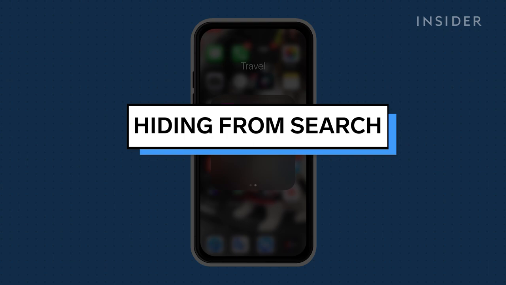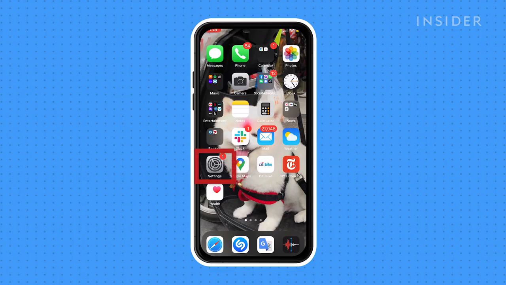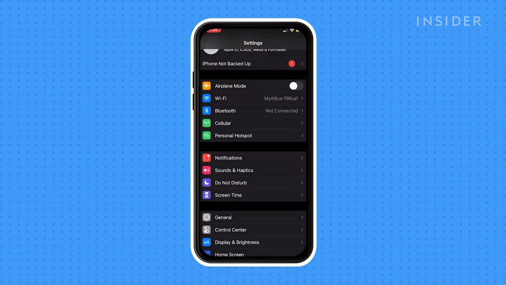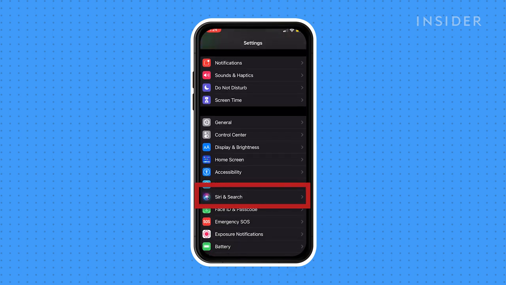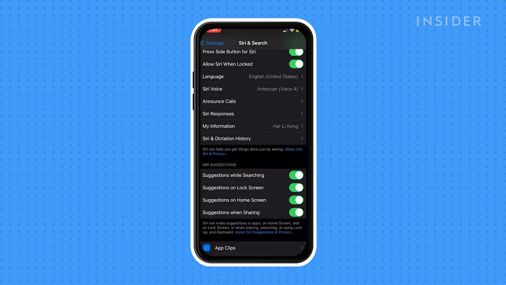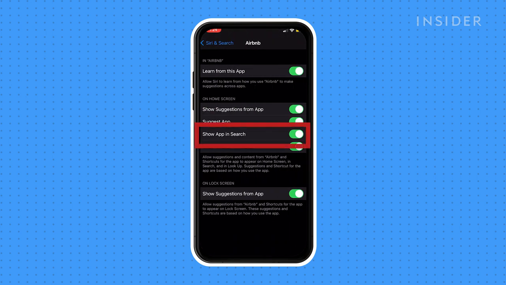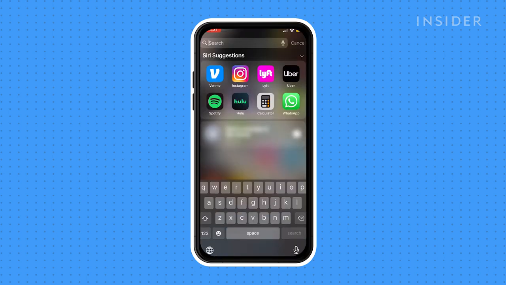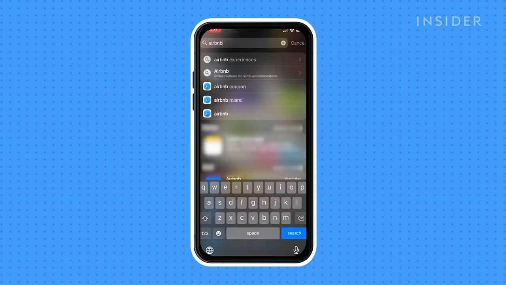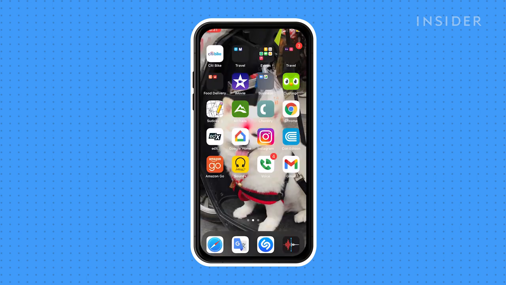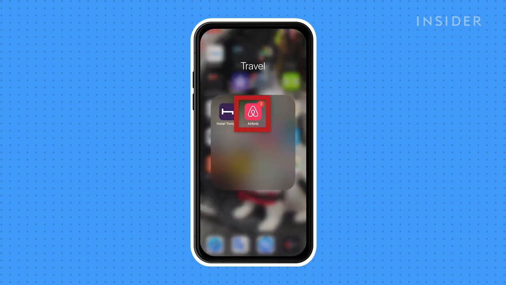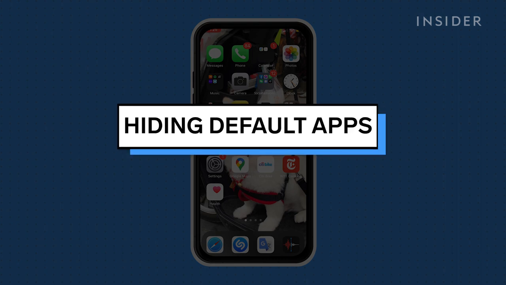You can also hide apps from search. To do that, open Settings. Tap Siri and Search. Scroll down to the list of apps and tap the app that you want to hide from search. Turn off Show App in Search. You won't see it if you search for it in Spotlight Search, and Siri won't make any suggestions related to the app. Even if you follow all of these steps, your app isn't completely hidden, as you could still find it in a folder.